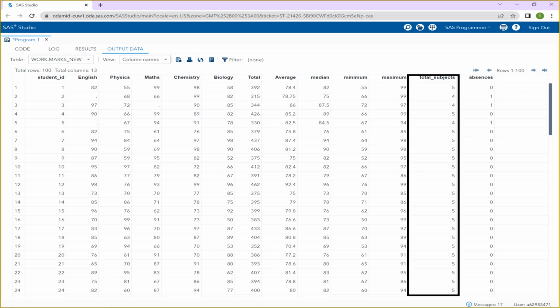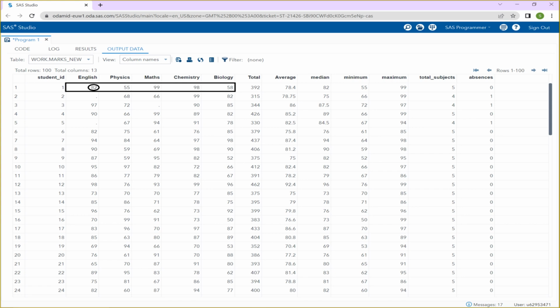We have used n function to create the variable total_subjects, which is the number of total non-missing values. So here non-missing values are English, physics, maths, chemistry and biology. So total 5 arguments we have given in the function n. It returns the value 5 because of no missing values. The function nmiss returns 0 here, but if you can see the second observation, there is a missing value. Because of this, total subjects are 4 and the absence is 1.